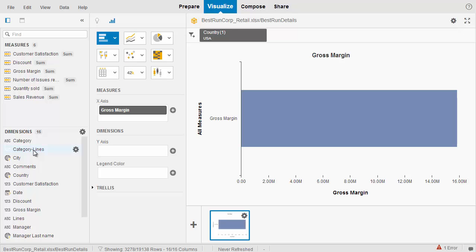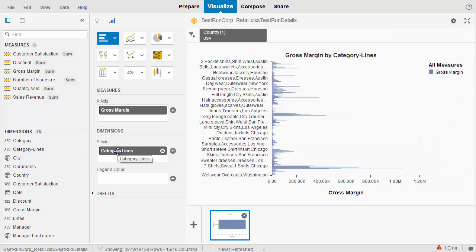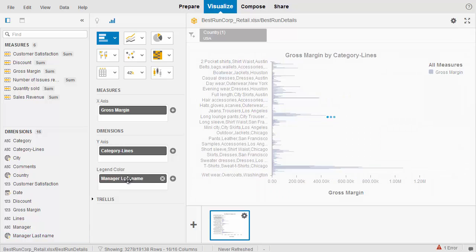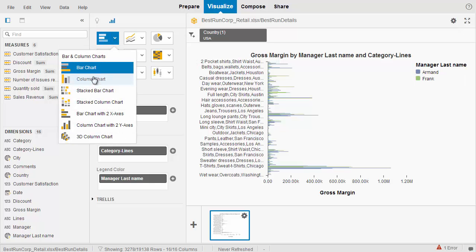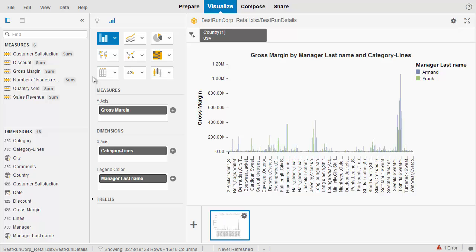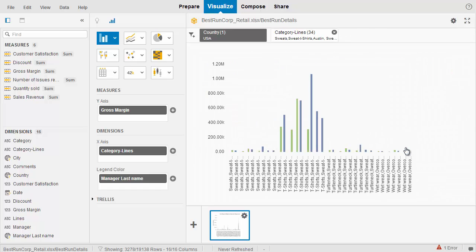We put that on the y-axis here. We see all those values there. And we can put in manager last name as the legend. And we see the new last name information here. Perhaps it's better visualized in a column chart. Not quite so, but we can zoom in here and filter on that and see some better data.